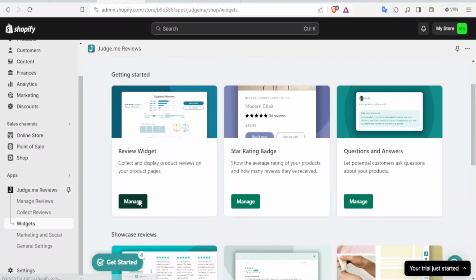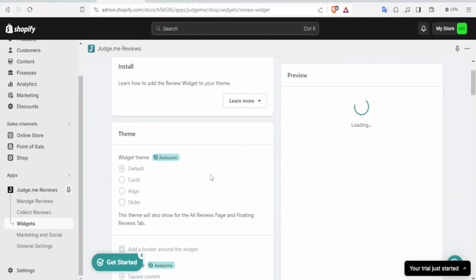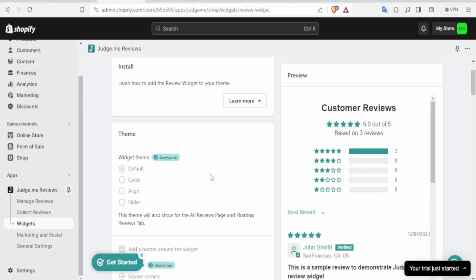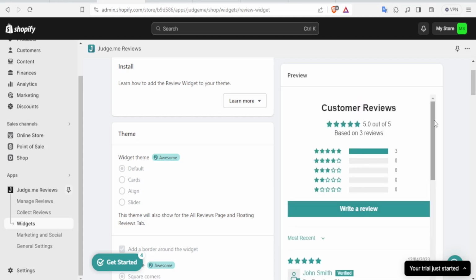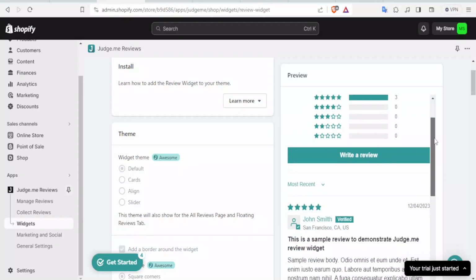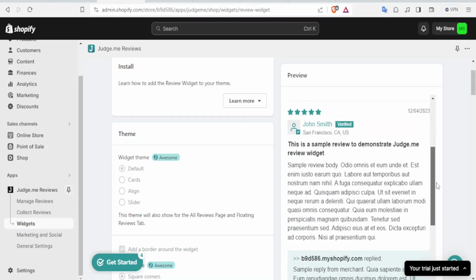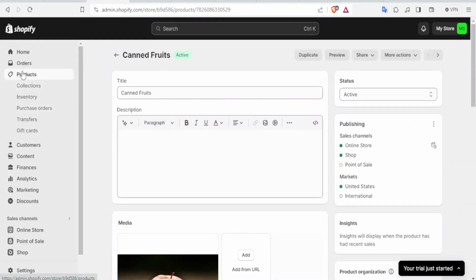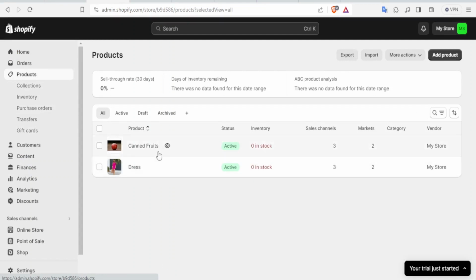So let's click on the first one. And you notice now we can edit this, and we can even install that as our widget. This is how we want our widget to appear like, review, all this. So you can just edit that and then click on save. Now, if you want to see how your reviews will appear, you click on products, click on the product that you want to review. I want to see how my product review for canned fruits will appear. I'll click on that.